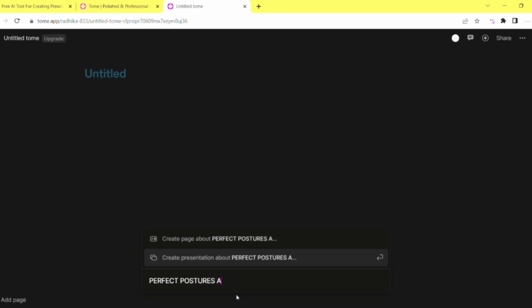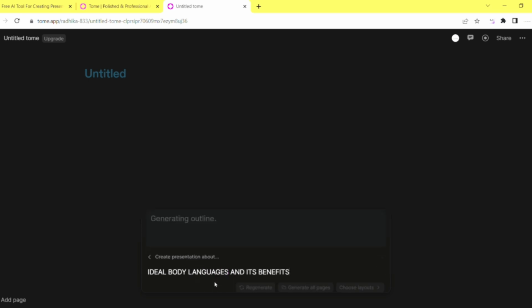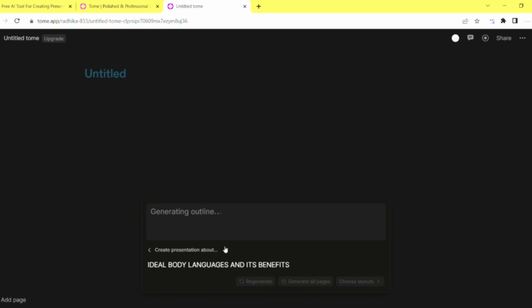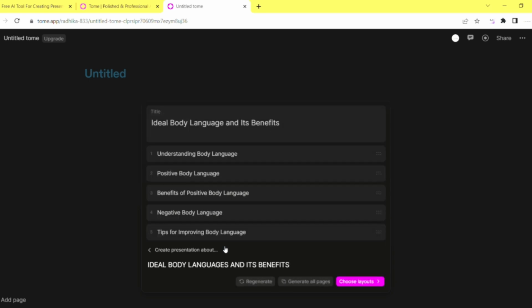This is obviously just for demo purpose. You can choose any topic of your choice. I think a better choice of words will be Ideal Body Languages and its Benefits. After writing our topic and clicking on enter, this AI will start generating our PPT. Within just 5 seconds, it generated a basic outline of our PPT.